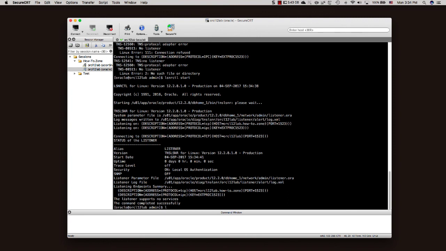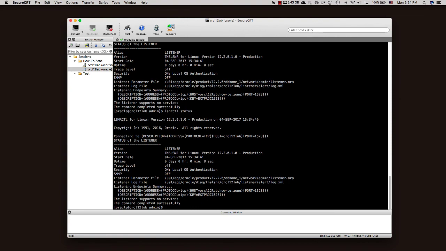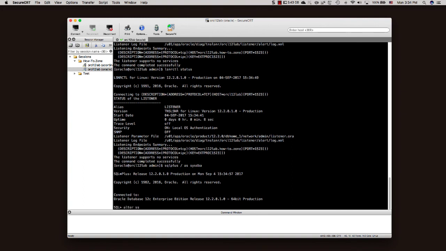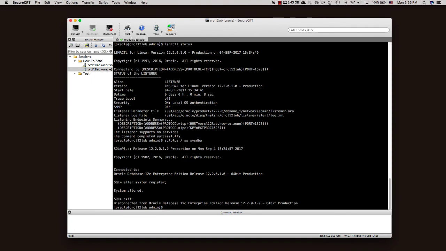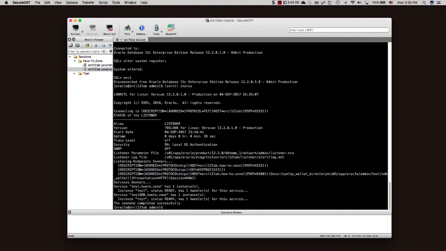We can see that the listener doesn't have any services registered. The database will register in a moment by itself, or we can force this. Let's open a SQL*Plus session, then run alter system register. This will force the service registration with the listener. Let's check the status again, and there they are, all the missing services.